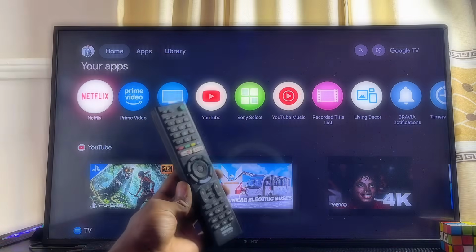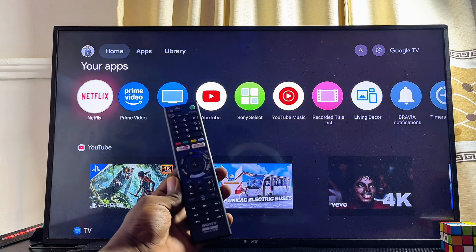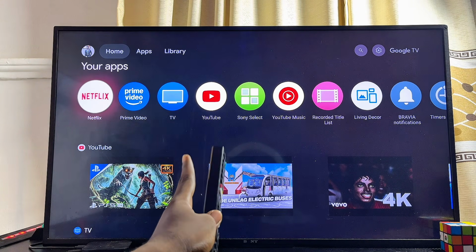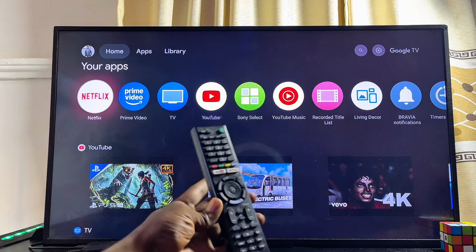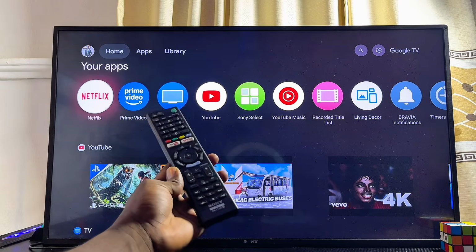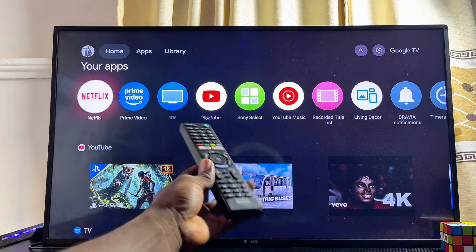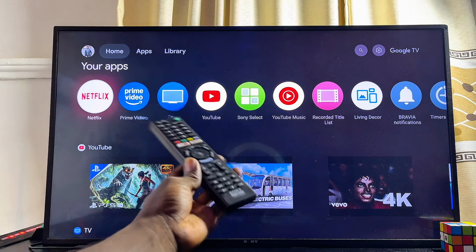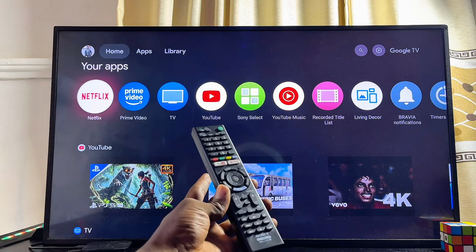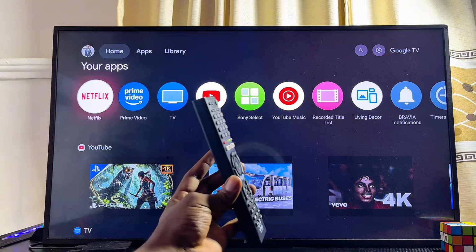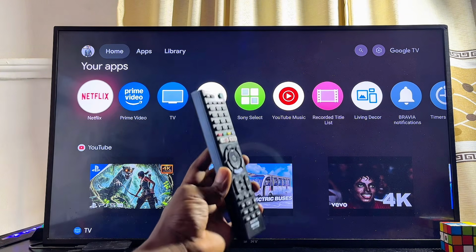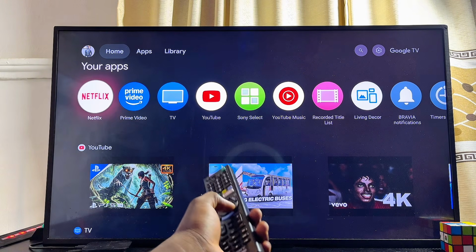In this video, I will show you how to install apps from unknown sources on your Sony Bravia TV. Now, over here I have my Sony Bravia Google TV, but it doesn't matter the type of Sony TV you have. Whether you have the Sony Bravia Android TV or the Sony Bravia Google TV just like this one, by the end of this video you should be able to install any app you want from unknown sources on any Sony TV you have.